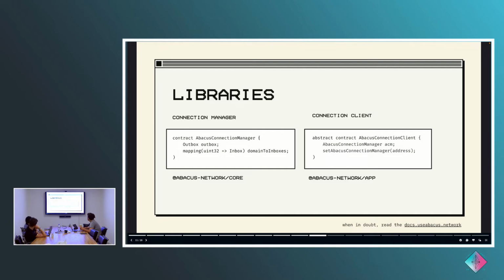And then on the client side of things, if the connection manager is your API into the core Abacus system, the connection client is this wrapper around the connection manager that smart contracts can inherit from, which gives them some nice utility functions on the outbox and on permissioning message delivery via this only inbox modifier. And that uses a familiar OpenZeppelin ownable access control paradigm.